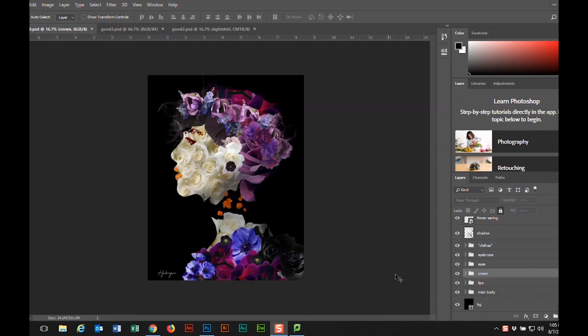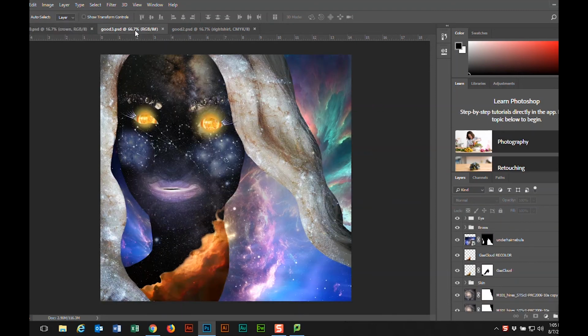So here are 3 examples of some really great projects from last semester. Here's the first one with flowers, and you can see the clearly defined torso and neck, and then the really intricate display of the face and the features using the flowers, and then the flowers for the hair. Very, very well done.